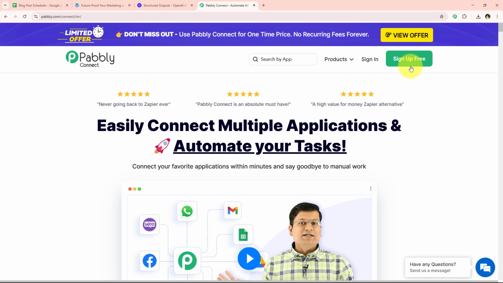And after opening the landing page of Pabbly Connect, we are going to get two options. One is sign in and the other one is sign up for free. So if you are a new user, you can click on this sign up for free, and you are going to get 100 free tasks every month to explore the application. But over here I am an existing user, so I'm simply going to click on this sign in.